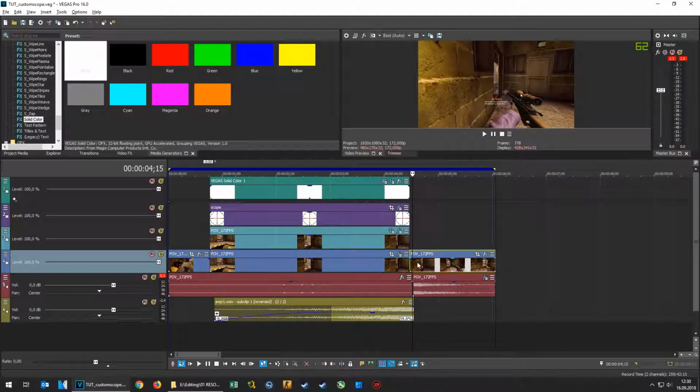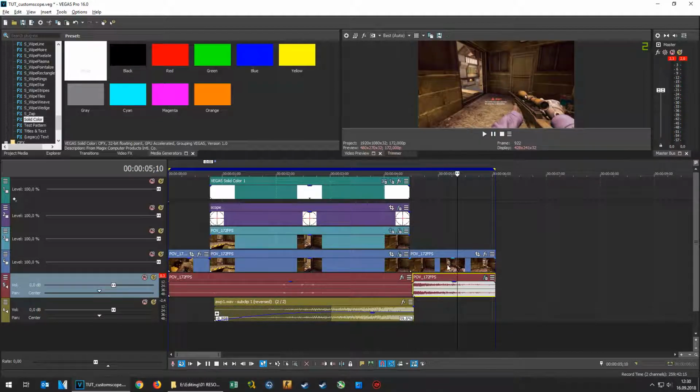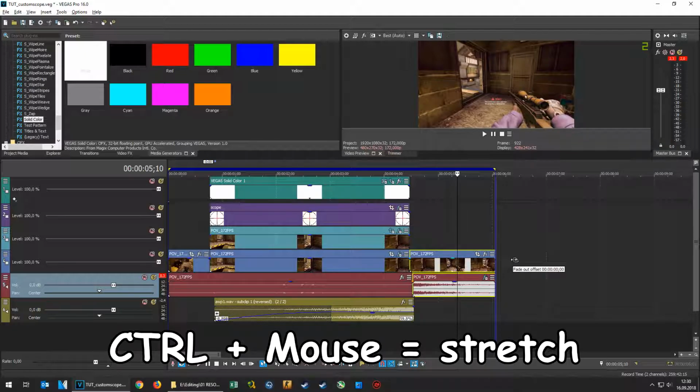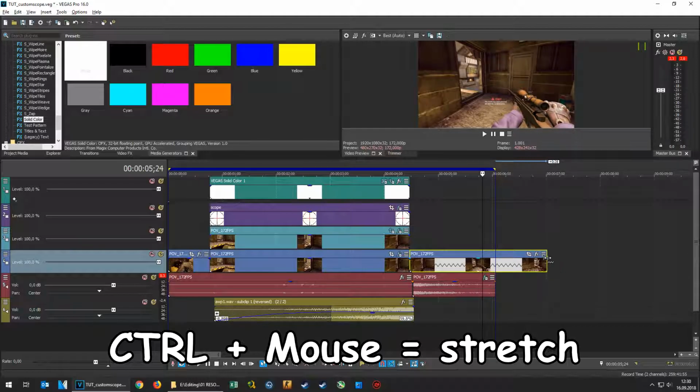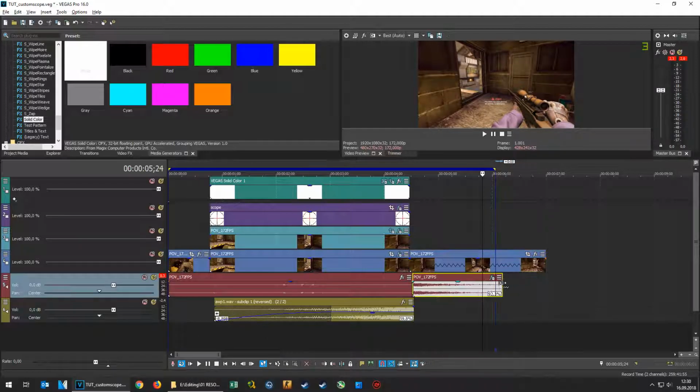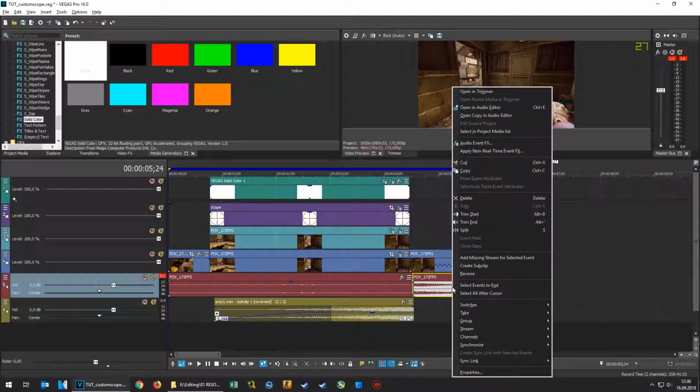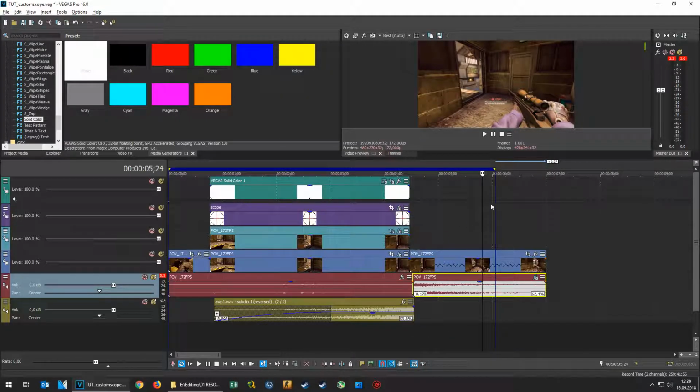Okay, now we have to work on the impact of the actual shot. I'm going to stretch the video here by using the Control key to create a slow motion effect on the video as well as on the audio file. Keep in mind to set the properties to lock to stretch to make a clearer sound.